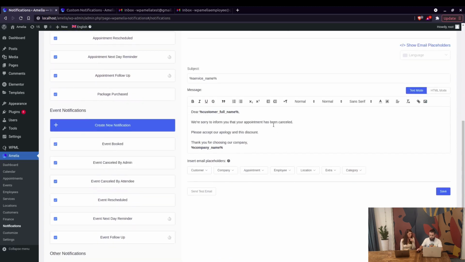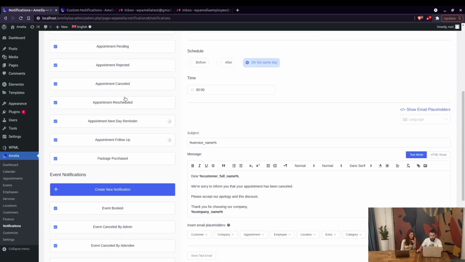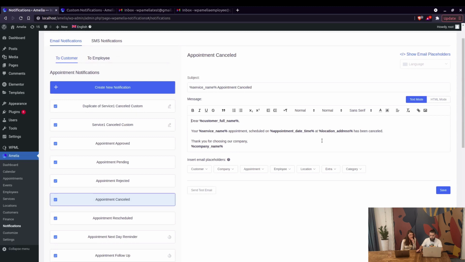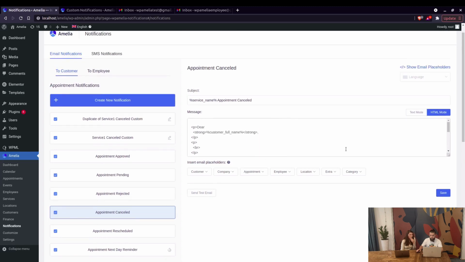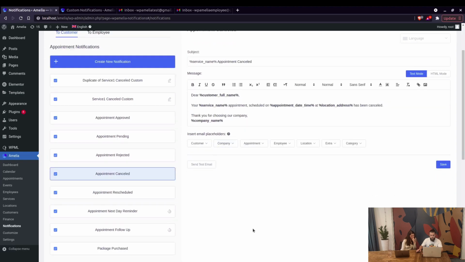And one small improvement that I want to mention is HTML mode. That is added not just to the custom notification, but for any type of notification. So you can use HTML to build your email, add images, highlight things that are important to you, and so on. That's basically it, I would say.